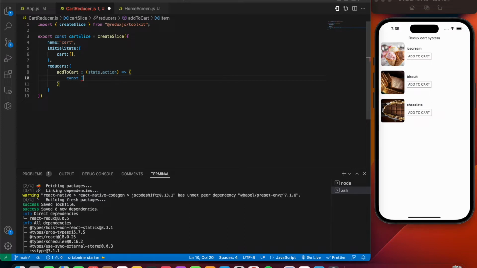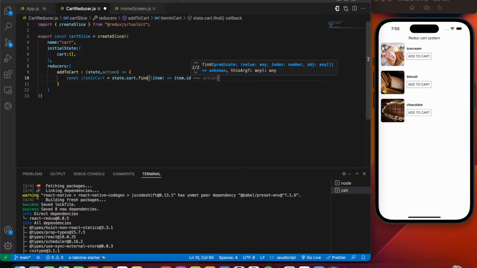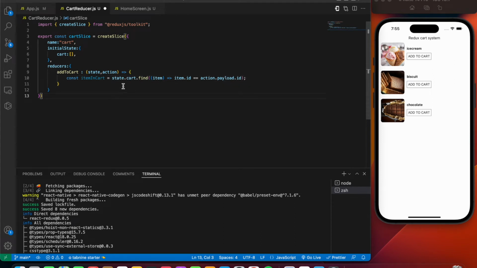Okay, so first let's write const item in cart equals to, we are going to say state dot cart dot find for any item if the item dot id equals to the action dot payload dot id. Okay, so this is the condition, that is if the item dot id equals to the action dot payload dot id, that is whatever we give inside our front end, that is inside a home screen part. If that is the case, that means the item is already present inside the cart.